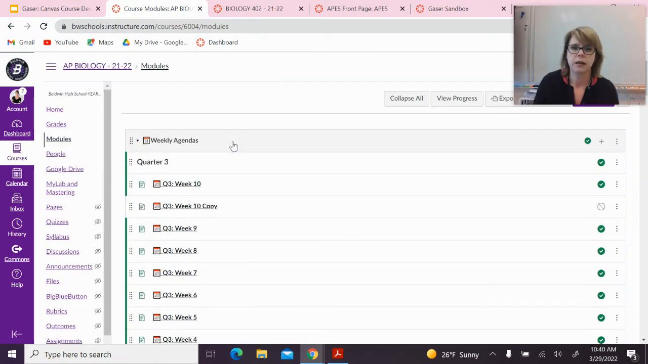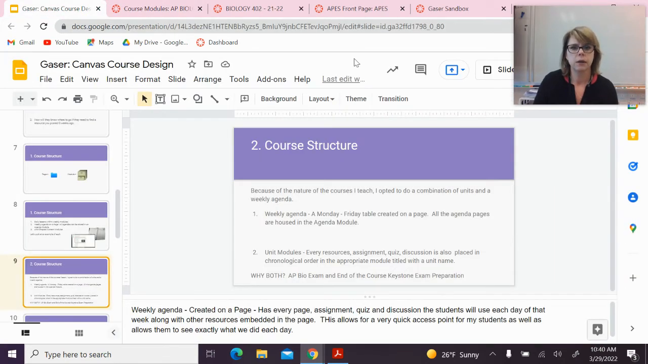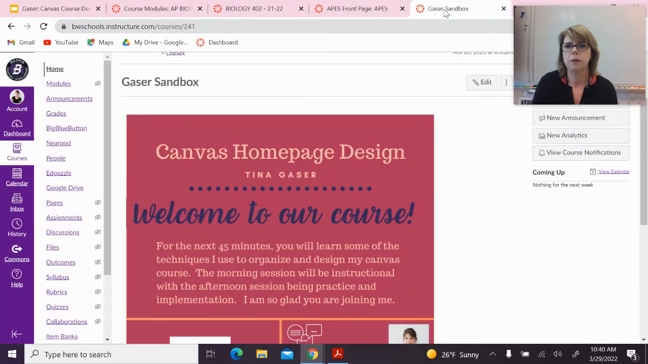So let's see if there's anything else about structure I wanted to show you. Yeah, I think we're good there. So, well, I might as well just go into that now. Let me go into some other structures that I've helped teachers build.